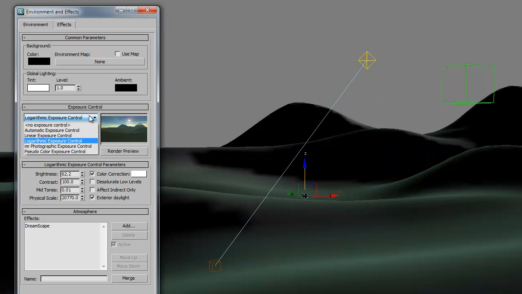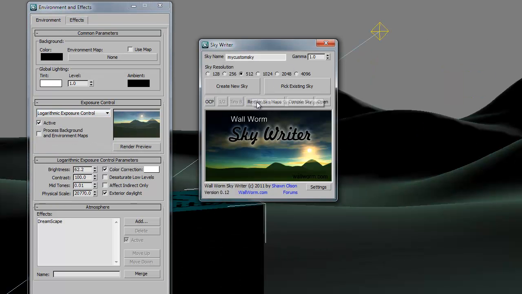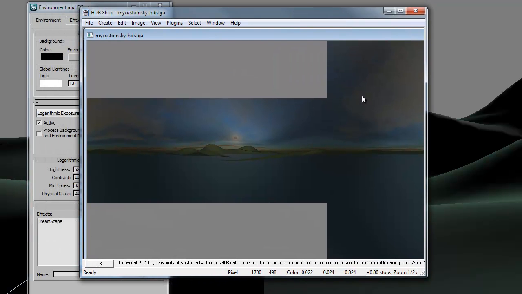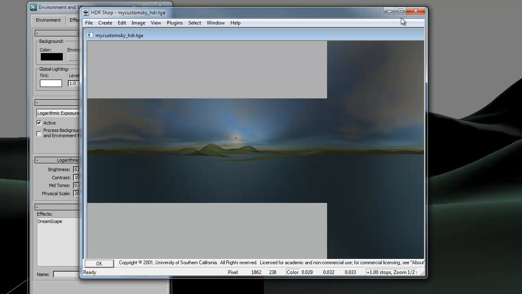Also, I want to point out that if you have set automatic exposure control or the linear exposure control, Wallworm Model Tools will not let you render the skies. That is because these two settings will create incorrect sky colors that will not match between the different pieces. So you must either use no exposure control, logarithmic exposure control, or the mental ray photographic exposure control. In honesty, I have not yet tested pseudocolor exposure control, which you may use for some randomly psychedelic sky texture. And then once you've recompiled or re-rendered these, you can again open the image in HDR Workshop, such as this, and start tweaking the exposure to your needs and working as you normally would in HDR Workshop.